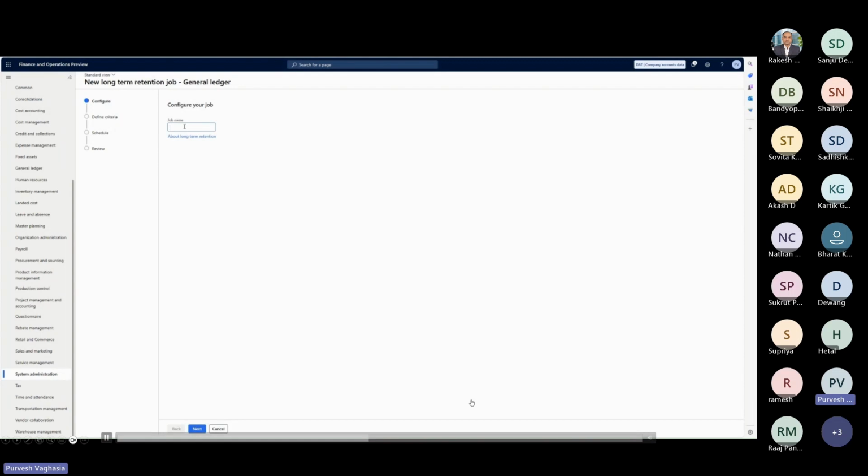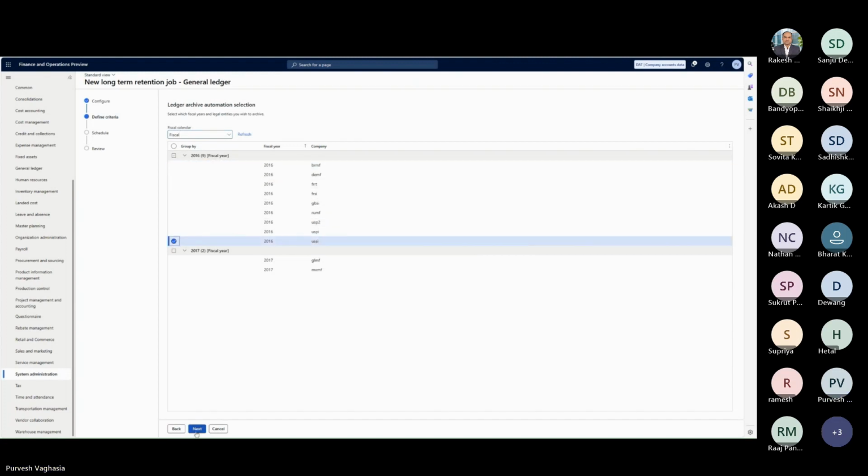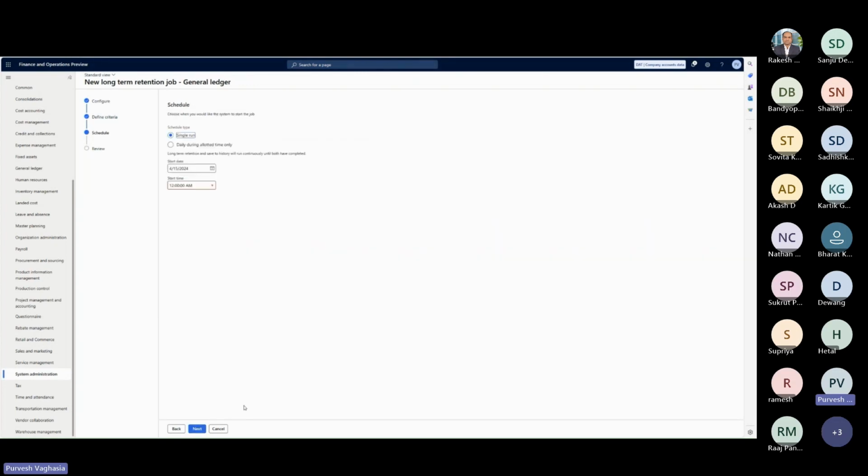In this wizard, the very first step is to give the name of the job. This is just for your internal reference. Then click next. This is the criteria, where you need to provide the criteria. From a GL perspective, you need to pick the entire year and the legal entity. So I have selected USSI 2016, click next.